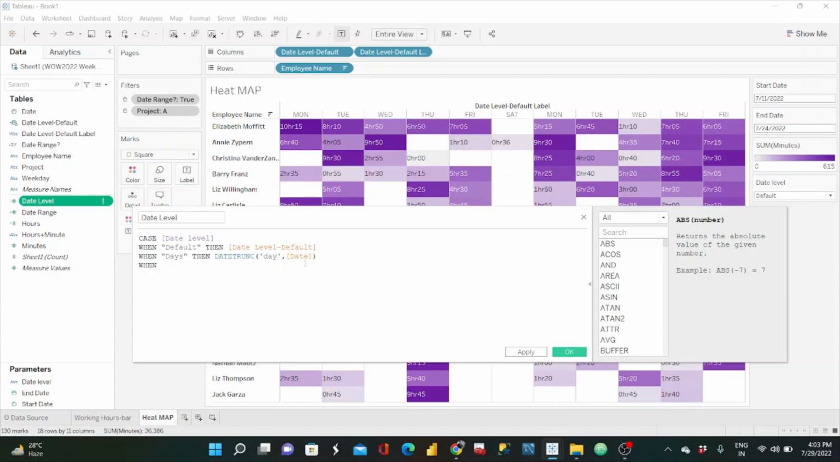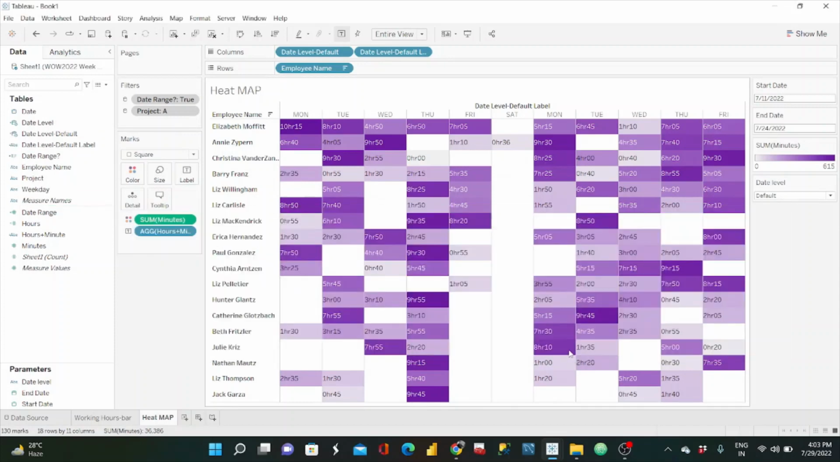And when the user selects, just copy this and paste it 2 times and just write and also. Now we'll just change this. So when we select weeks, then I want to show it at week level. And when the user selects months, then I want to show it at month level, right? Perfect. So click on OK.